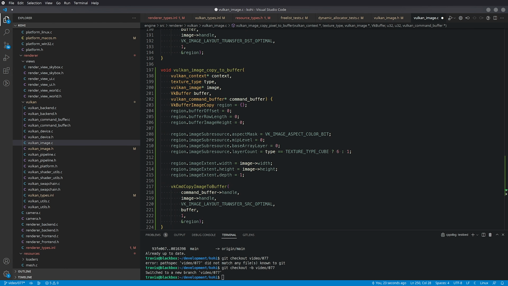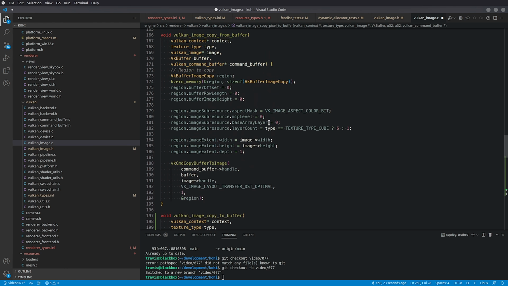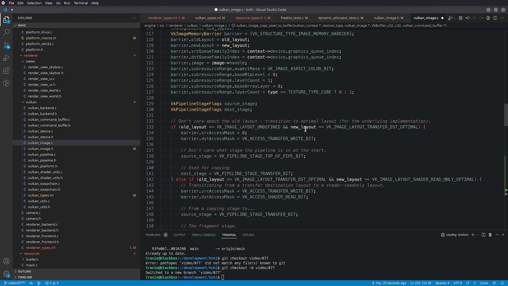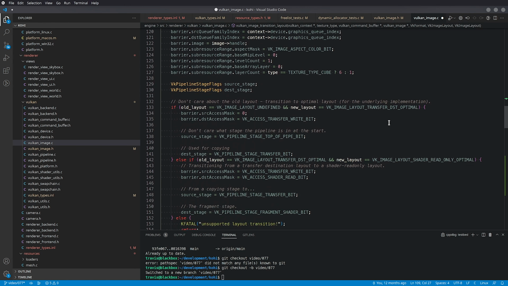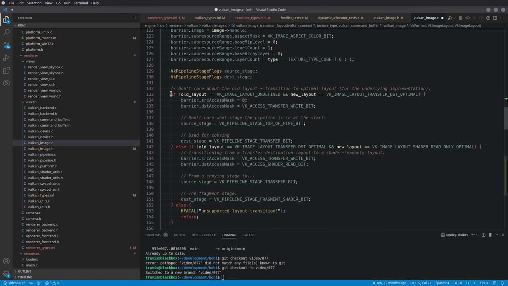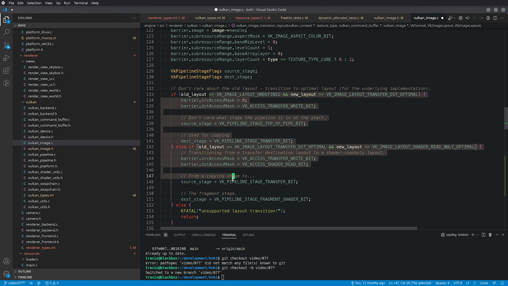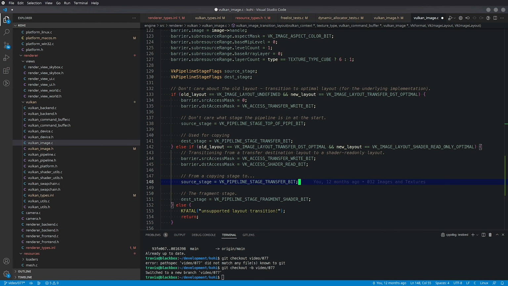There are a couple of other things, though, that we need to go ahead and support for upcoming changes. So when we are doing the transition layout here, we have some pretty specific layout transitions that are supported, and that is it. So right now we have undefined to transfer destination optimal. Then we have transfer destination optimal to shader read-only optimal. But those aren't the only ones we're going to need. We actually are going to need 2 more. So I'm going to go ahead and put those right here.